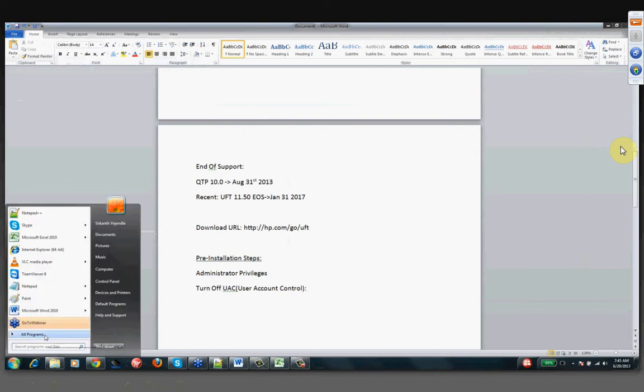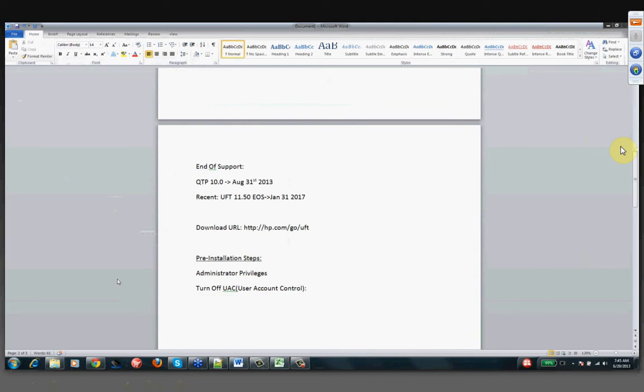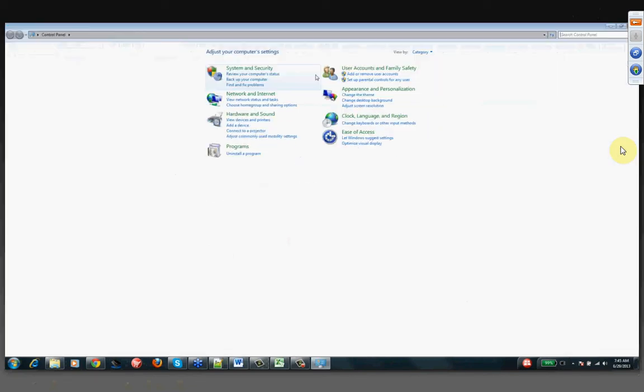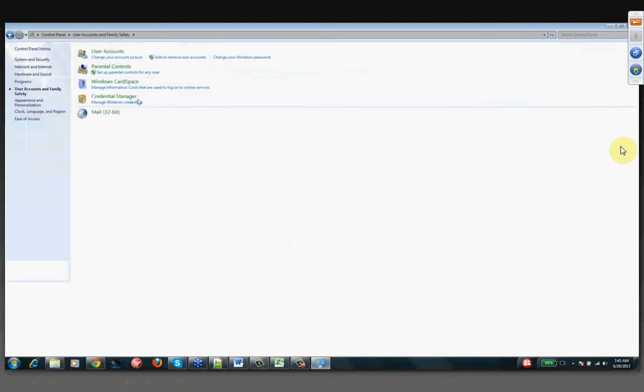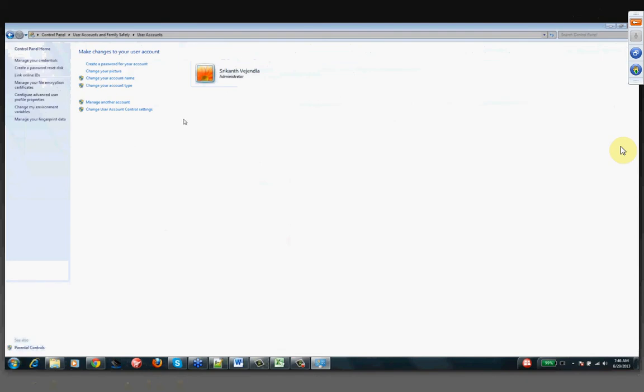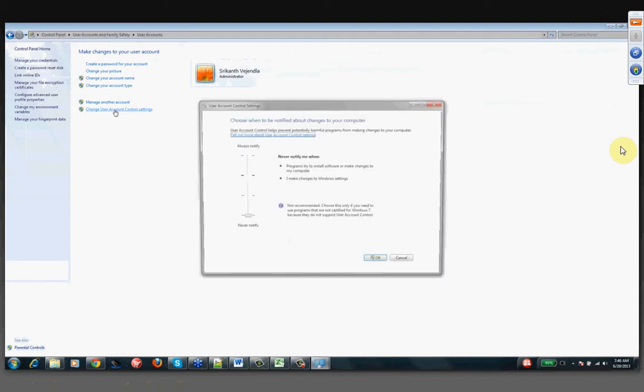If you go to your Start, Control Panel, and click on User Accounts and Family Safety, over here select the user accounts. Click on Change User Account Control Settings. If you look at the user that I'm using for the current session in Windows, the user has administrator privileges. He is an administrator for this computer. So once you are here, click on Change User Account Control Settings.